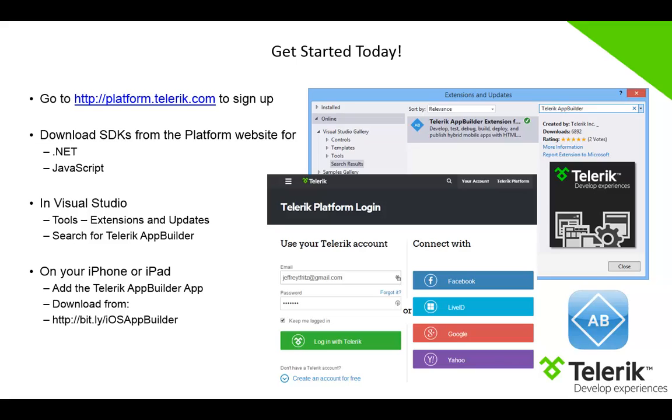When you get back to Visual Studio, go into the Tools menu, Extensions and Updates, and search for Telerik AppBuilder. There's a screenshot here for you in case you forget what that looked like. Go ahead and install that add-in and you'll get the project templates, Kendo UI locally, and everything you need to run the simulator so that you can get started building iOS, Android, and Windows Phone applications using Telerik AppBuilder and the Telerik Platform.